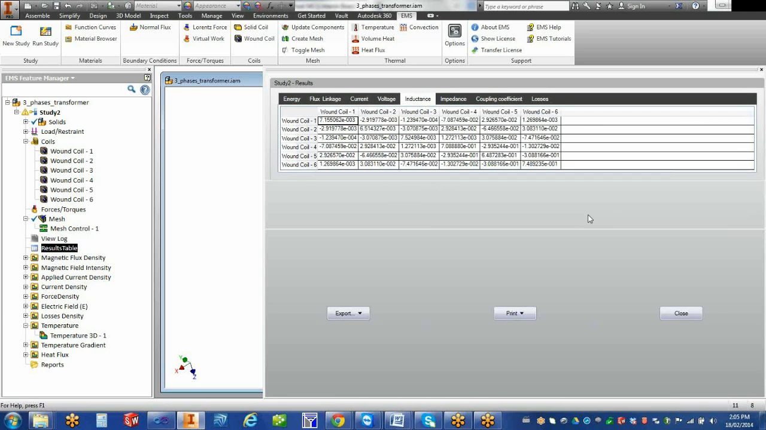Then you have the inductance. The inductance is a matrix, because if you have 2 conductors, you can have the self inductance and mutual inductance. As you notice here, the self terms are always positive, and the mutual terms are negative. The mutual terms are generally smaller than the self terms, and as you go away from the diagonal, the mutual terms tend to become smaller and smaller.